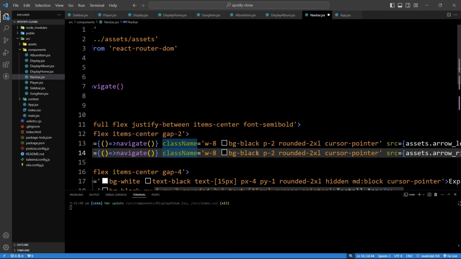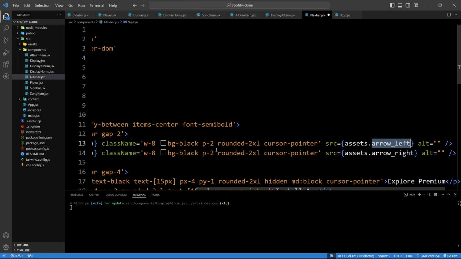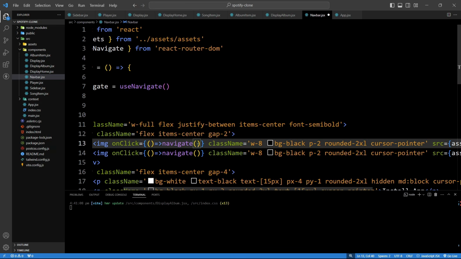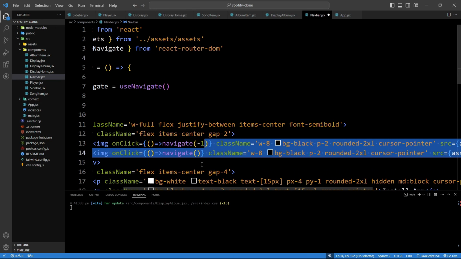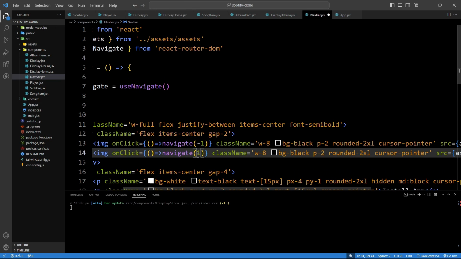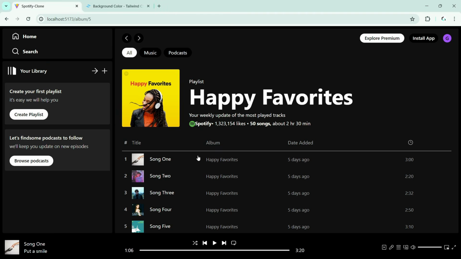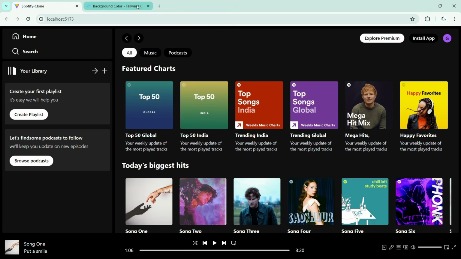So after that, here we have added arrow left. In this one we will add -1, and in this one we have added arrow right. In this one we will add +1 or simply add 1. If I save the changes and come back to the web page, click on these icons, it is not working.